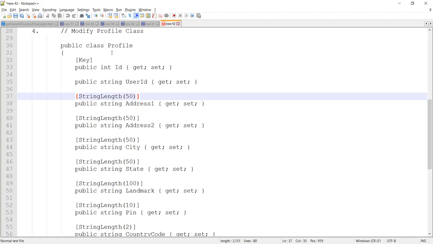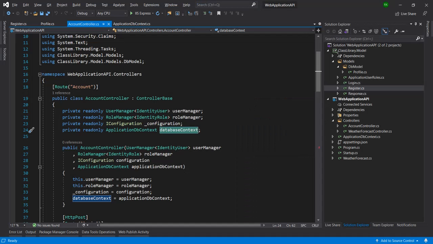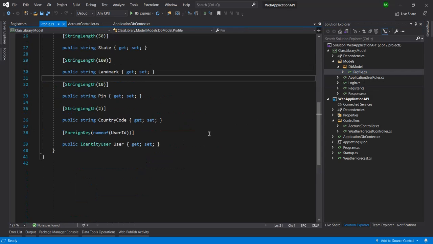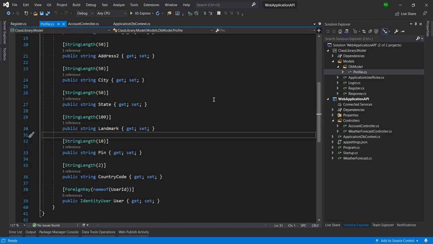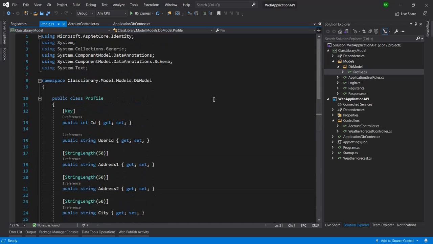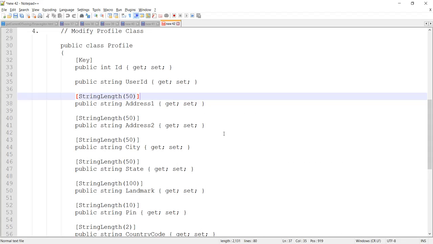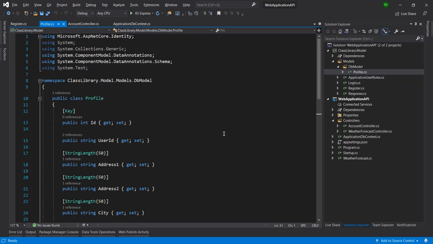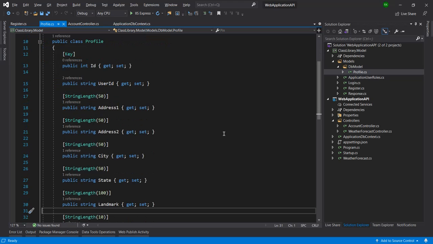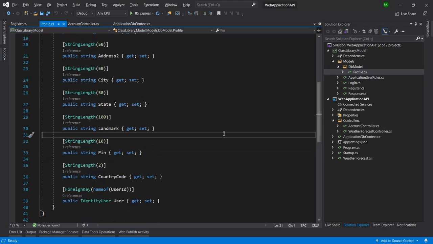Okay, so here you can see in the profile class we need to make modifications. So let's navigate to the profile class here, and in earlier videos we had an address class. I have also removed that part because it was not required. Because we are already saving the address in this profile class, we will reuse this same class. Now here you can see in the profile class we already have the code, with properties like ID, user ID, address 1, 2, city, state, and landmark.